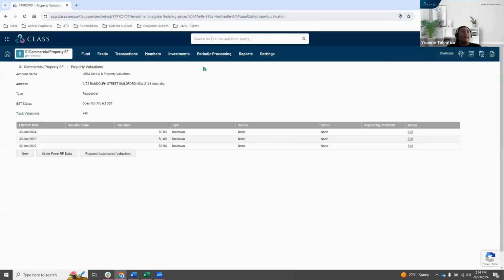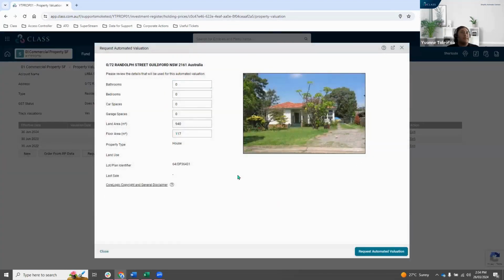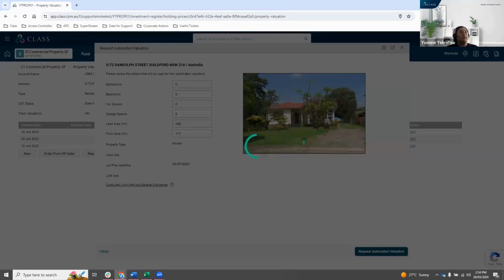Now, when you open that automated valuation screen or property valuation screen, it will bring up a summary of the property address up here, and the financial years that you can request for. You want to click on this button here. The system will start working, and what it'll do is bring up this window with the property details. So take this opportunity just to review that the system has your bathrooms, bedrooms, car spaces, etc., all up to date. It'll also include a picture of your property. Once you're happy with the details here, you can then request your automated valuation. So this will take a couple of minutes, but it will try to request it now from our provider.